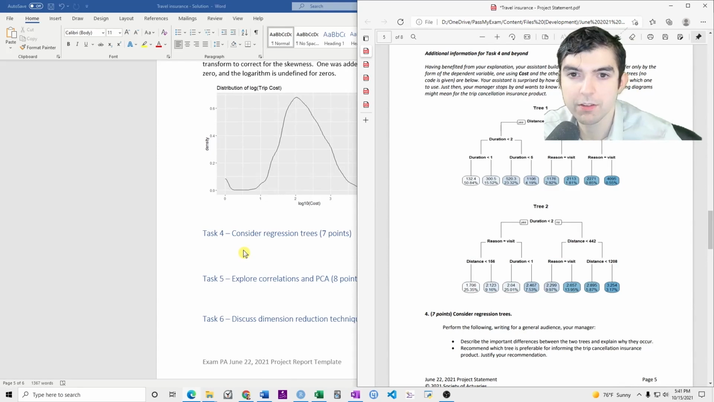Additional info for task 3 and beyond. Having benefited from your explanation, your assistant builds 2 regression trees that differ only by the form of the dependent variable, one using cost and the other using log 10 cost. The resulting trees, no code is given, are below. Your assistant is surprised by how different they are and is not sure which one to use. Just then, your manager stops by. It wants to know more about what the interesting diagrams mean for the trip cancellation insurance product.